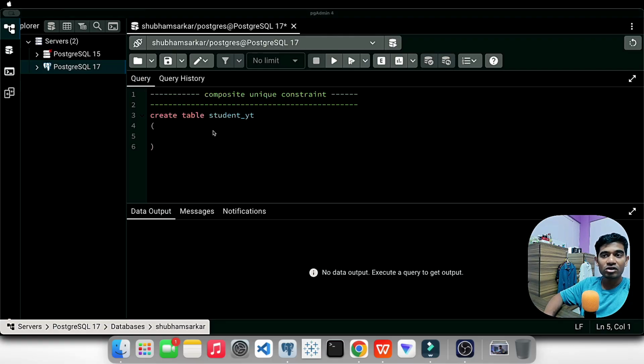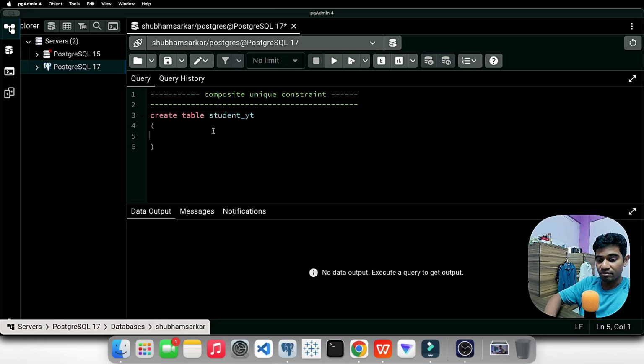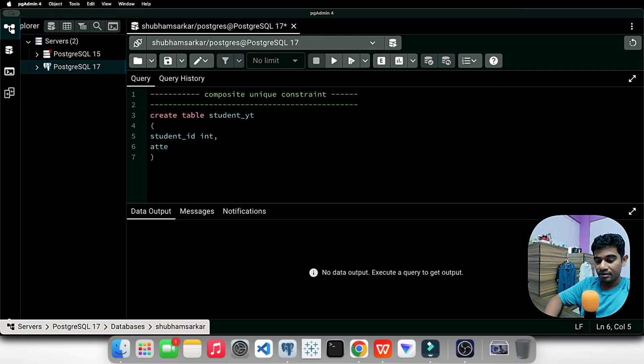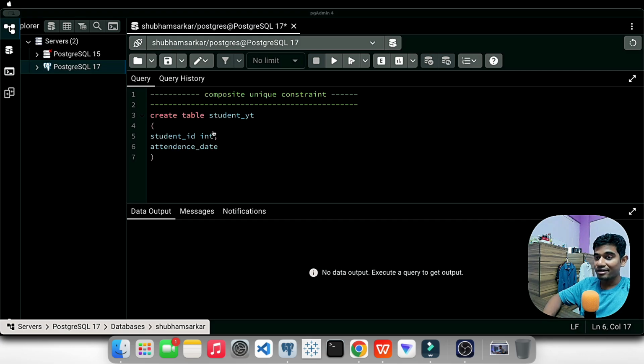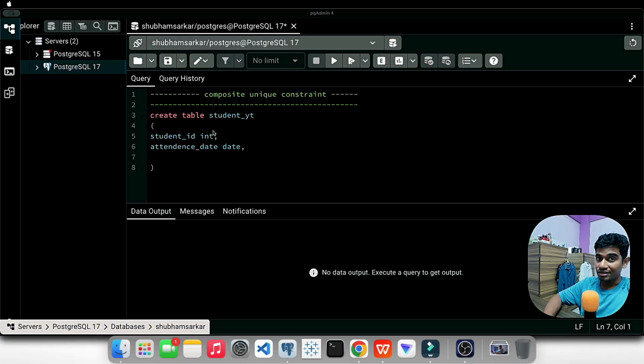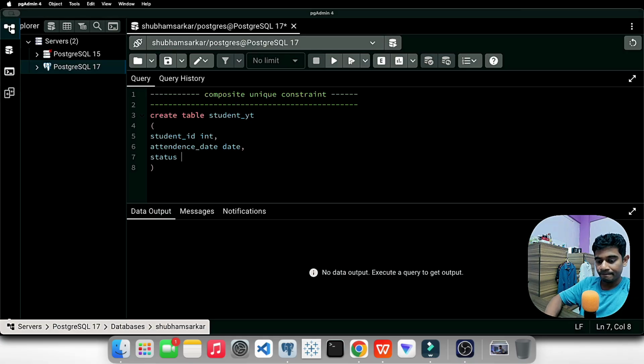Okay, let's see what column we will give. We will give student ID column. Student ID column obviously should be an integer because it is an ID. Then we will give the attendance date, and that will be in date data type. Simple. Then we will give the status, present or absent, and that will be in text, so VARCHAR 20 or 30, let's give that.